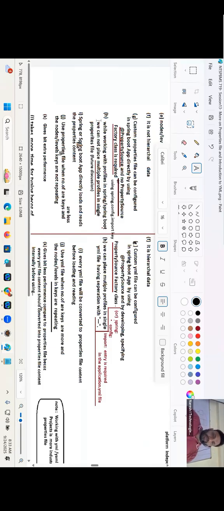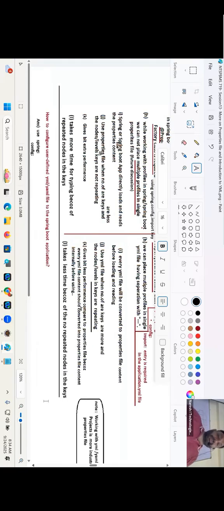Yeah, that's good. While working with the profiles in Spring Boot, we cannot place multiple profiles in a single property file. Still not discussed, guys. Our next discussion is on what? Profiles. We cannot place multiple profiles in a single property file. We can place multiple profiles in a single YML file having separation of what? Hyphen symbol. In future we discuss.